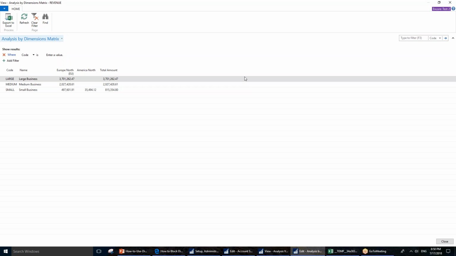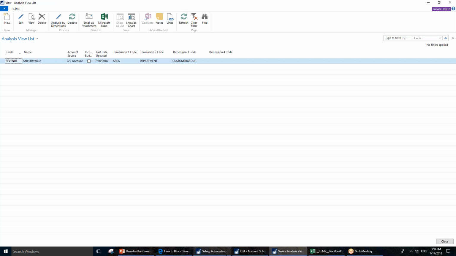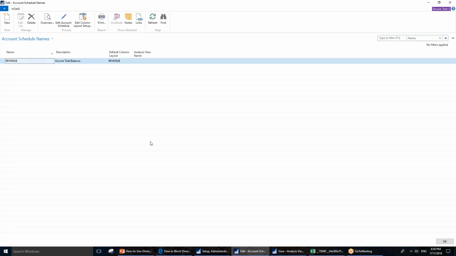Now, what if you want to run your report based not on only 4 dimensions, but for example 6 or 5? That's perfectly possible too. All you need to do is to go back to your account schedules. So let's do so. And you can see that there is a field which is called Analysis View. So you can add your Analysis View report, which has more dimensions here.